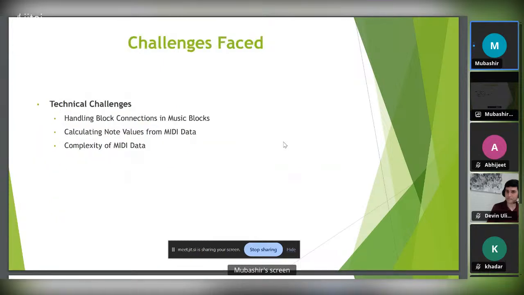And the challenge we basically faced during this is handling the connection between blocks, because during this entire summer we need to change the connection between blocks. In the case of percussion, we don't need the set instrument, we need to change the connection. Those are the technical challenges.